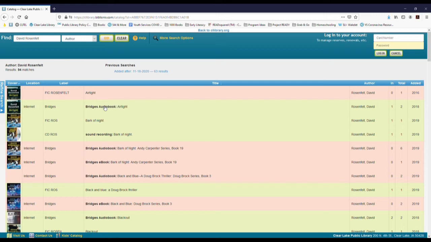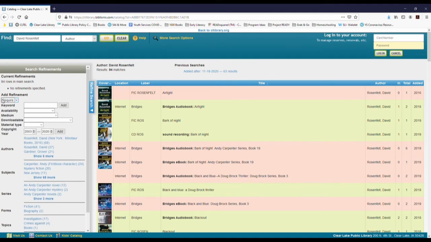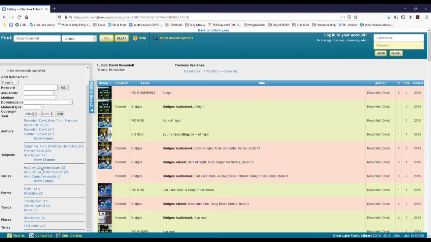Another easy way to sort items is to use the Refine search menu on the left-hand side of the page. Simply click that box to have the menu pop out. You can sort things that are currently available, items that are not downloadable, meaning they are physical items in our library, by material type, maybe you only want books on CD, or even by series title. There are so many options in this menu, it's easy to quickly narrow down the results to a manageable amount.